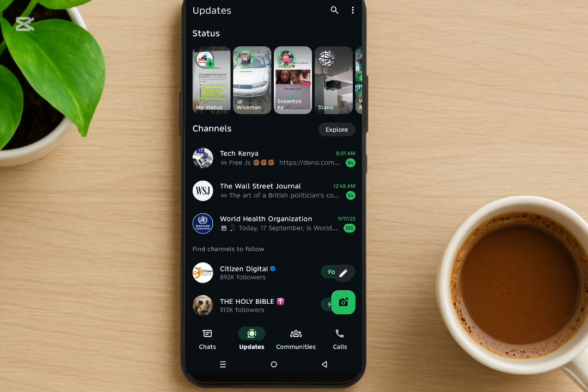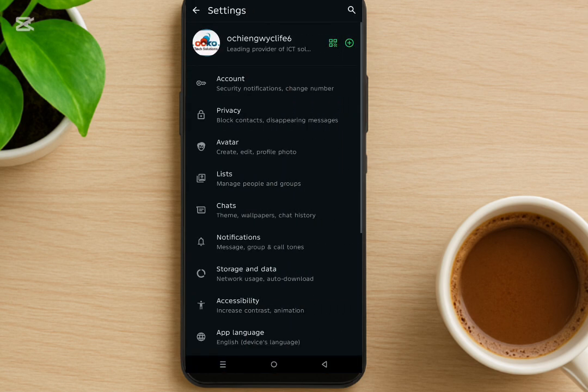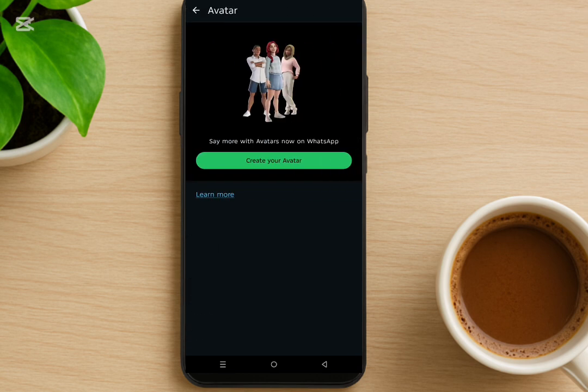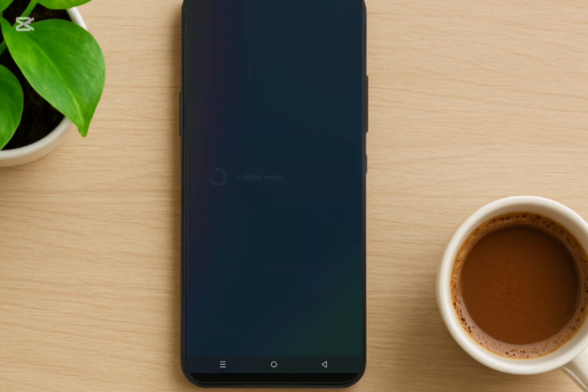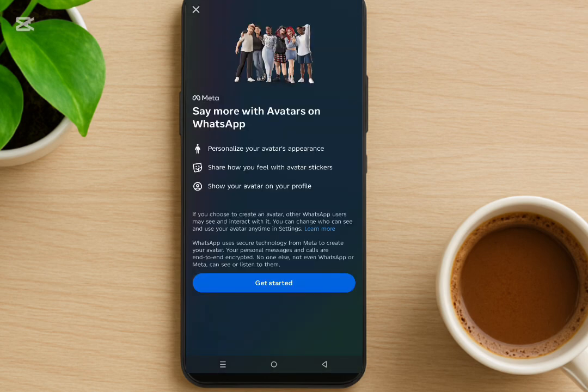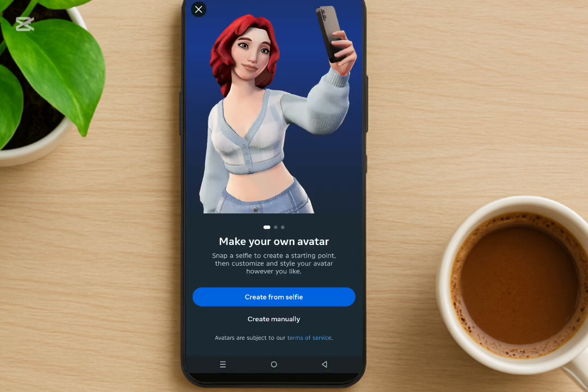Open WhatsApp. Then what you want to do next is click on the three dots for settings, then click settings. Then you will see an option for avatar. Be very sure to follow every step here, because you can make a silly mistake that will ruin the whole process. Okay, sorry for that word. Okay, click avatar. Then click on the button create your avatar, allow it to load, then click on get started.